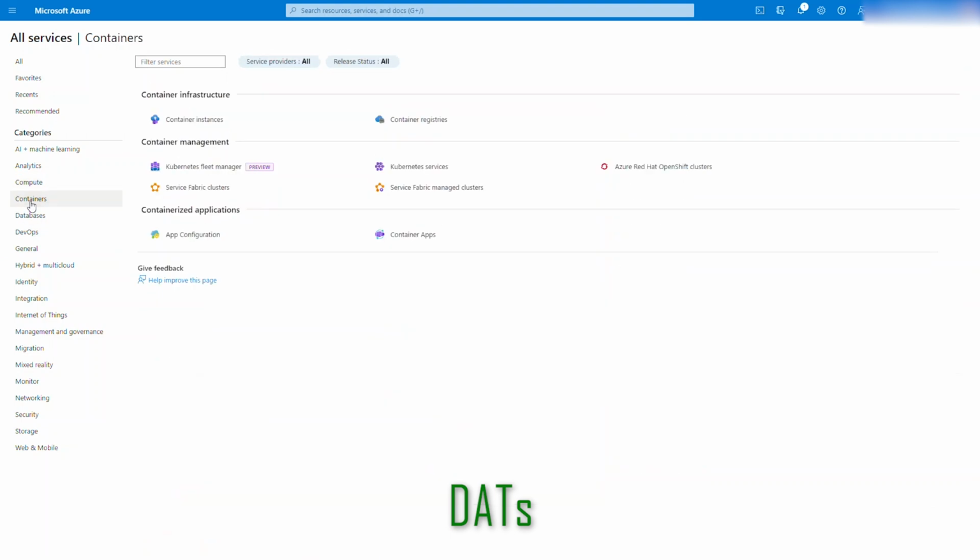Coming to containers, we have container infrastructure, which is called container instances and container registries. Then for container management, we use Kubernetes Fleet Manager and Kubernetes services. Then Service Fabric clusters and Service Fabric managed clusters. We can also avail containerized applications like app configurations and container apps.